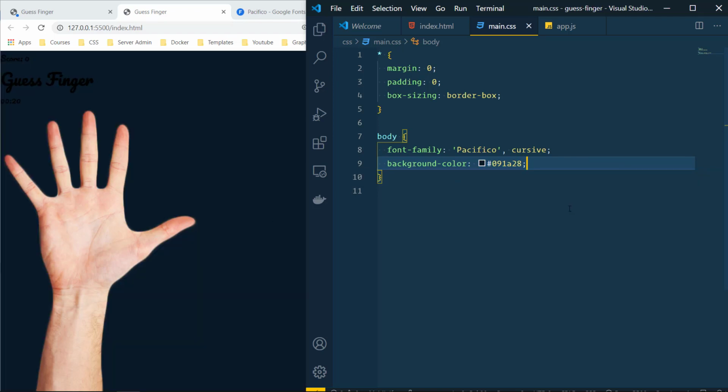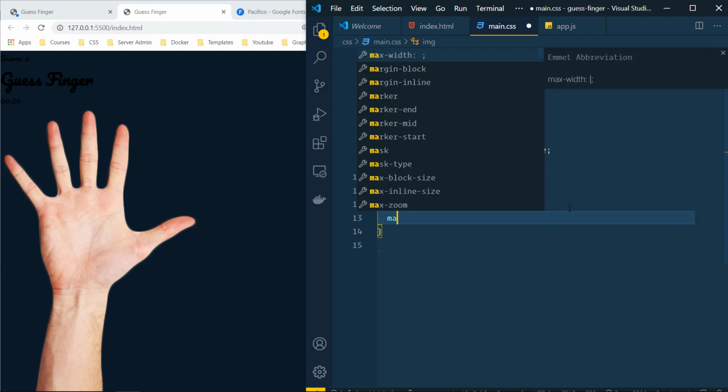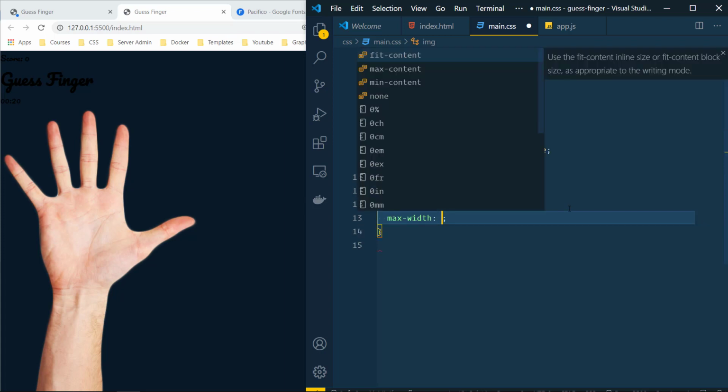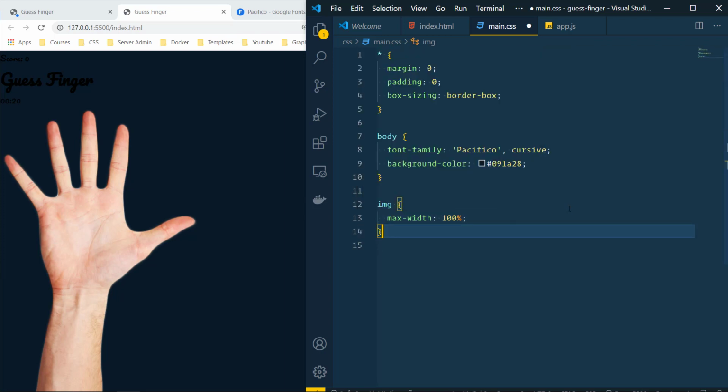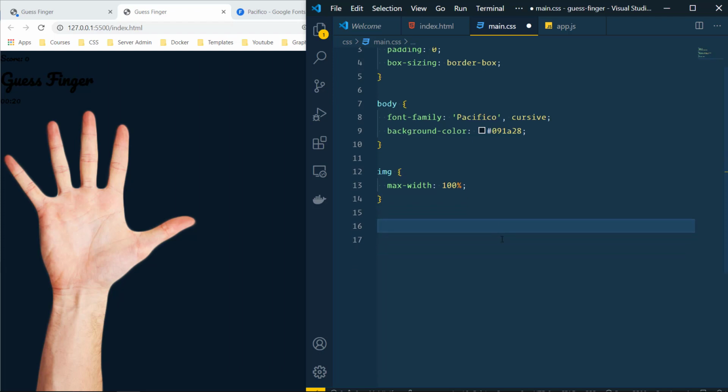So now what we need to do is to make our image responsive. So when we give it a width, it should be responsive. So we say max-width of 100%, right? So now let's deal with our container.